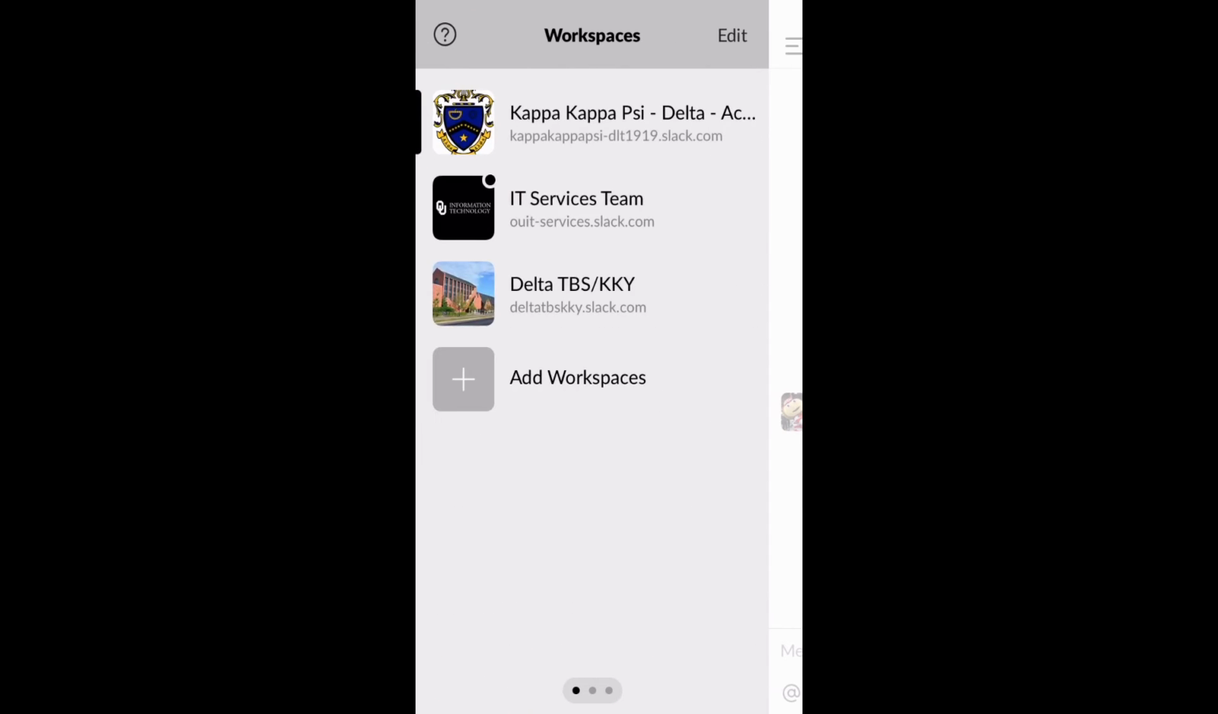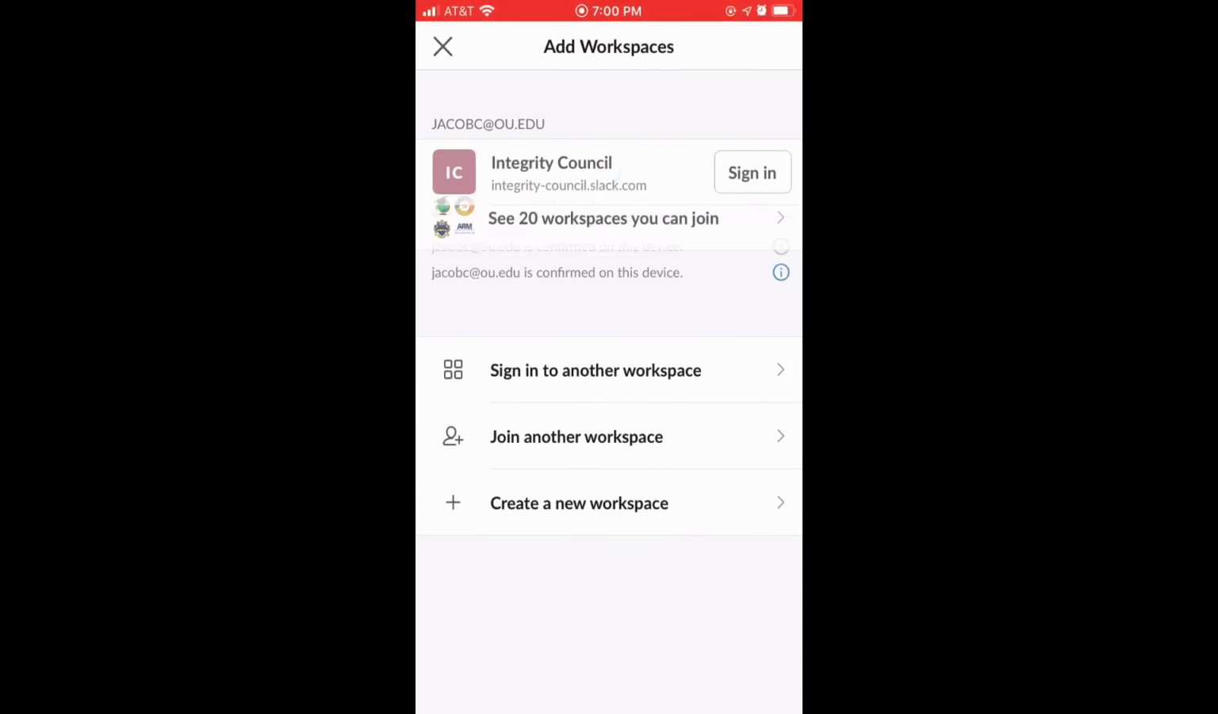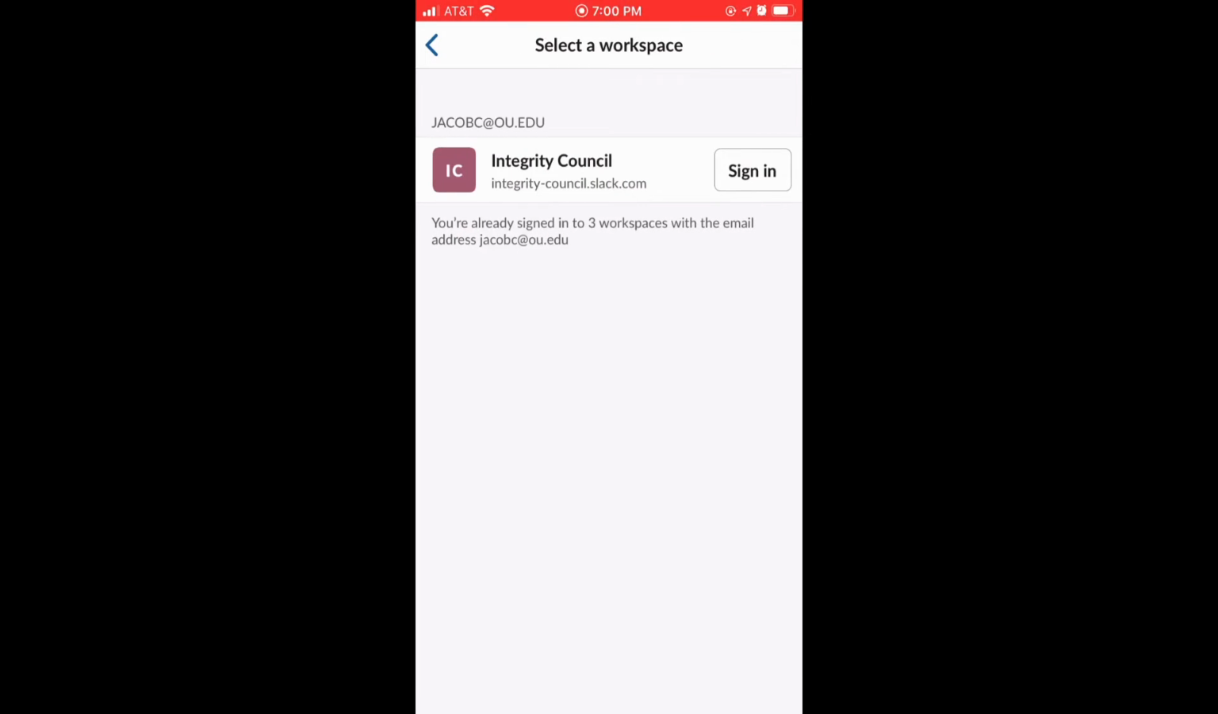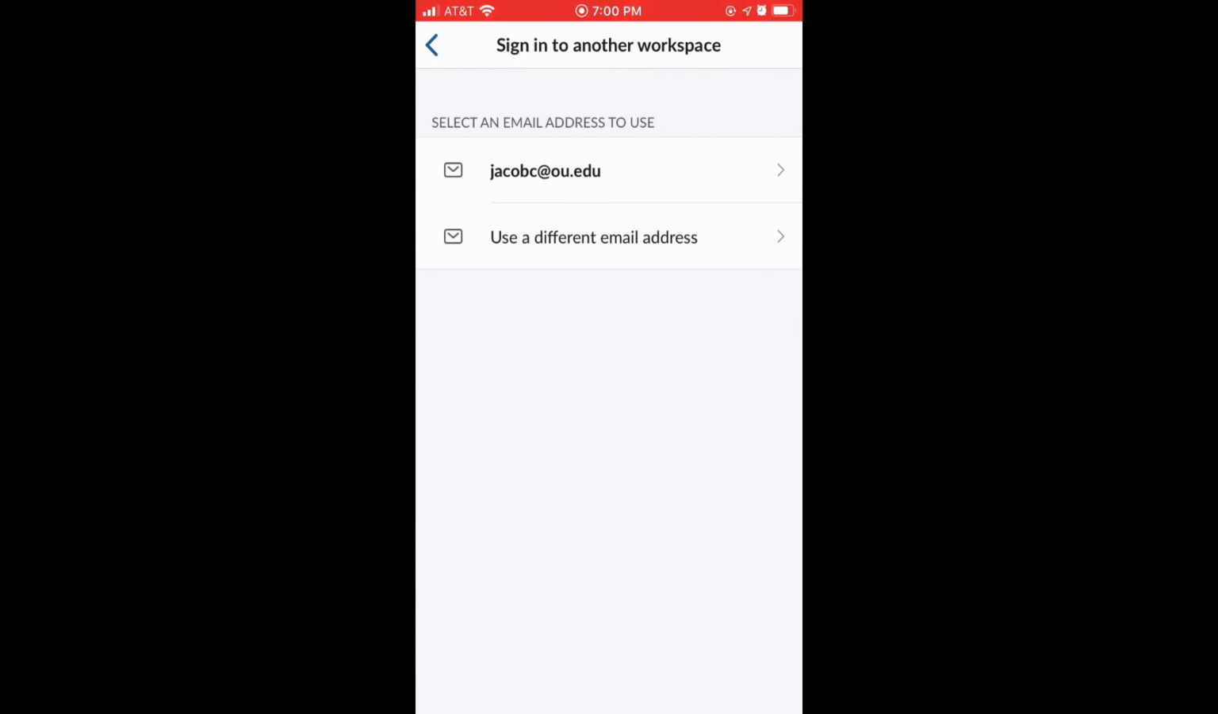If you're not signed into it on your phone, you'll just hit add workspace here, and then you'll hit sign into another workspace. Make sure to sign in using your OU email address. So I sent your invitation to whatever your OU email address is that's listed on search.ou.edu. So if you don't know which email address I sent it to, just go look yourself up on search.ou.edu, and then sign in using that email address here, and then just select it. And then you should see any workspaces that you're authorized to join here, and you can just click sign in, and it'll have you sign into that workspace.